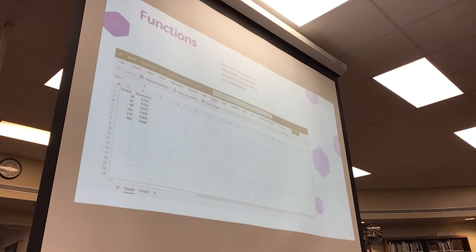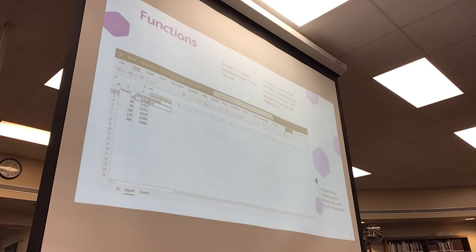Okay, so have you guys entered all the data? Yes. Okay. So in order to prompt functions, you always have to enter the equals sign. This tells the computer that you're about to enter something that you want it to calculate for you.